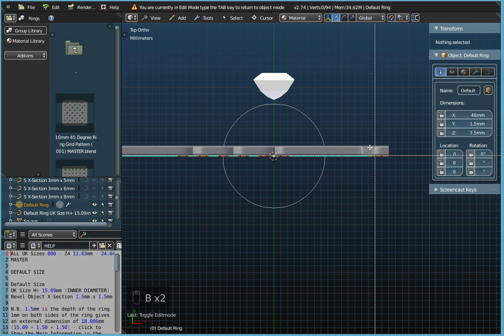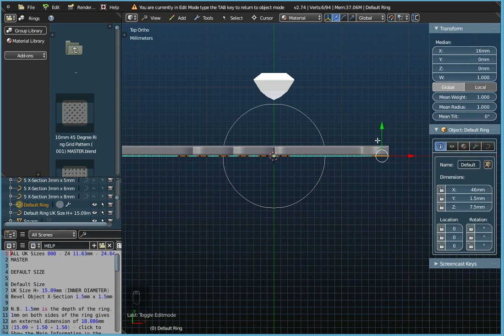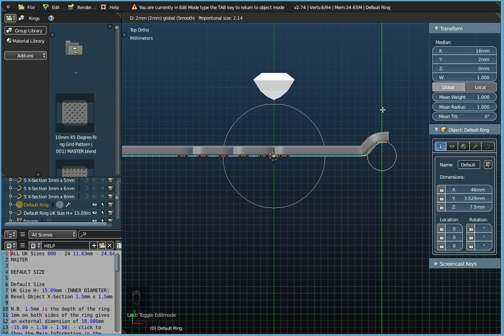Now if I use border select here, I should be able to select the 3 control points here and the 3 behind. So let's see, if we move it up 1, 2, and I'm going to increase the proportional editing here just to sort of round it off a bit. So I've moved it up 2, not sure whether that's right.